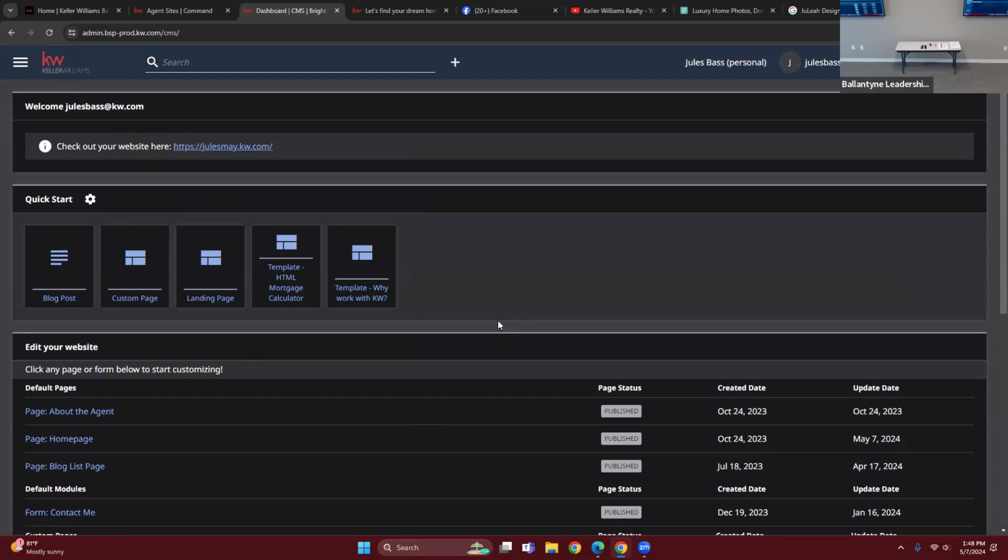So now we're going to add a couple pages to your site, but they're really easy because they're quick start pages. First, we're going to add the mortgage calculator. Under quick start, you'll see the HTML mortgage calculator template. If you click on it, it's going to open up this module.